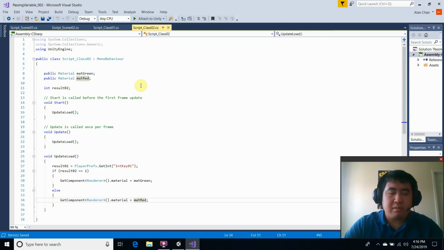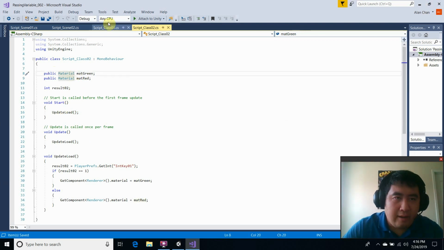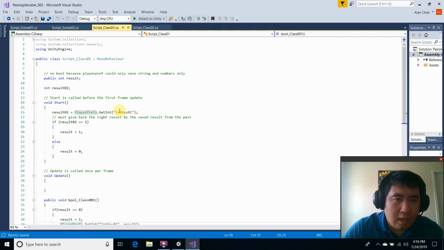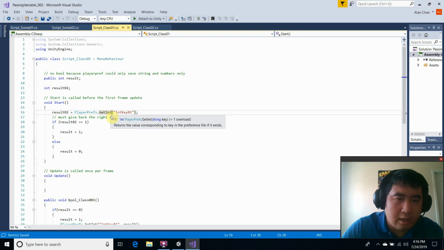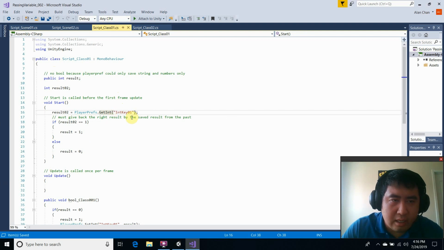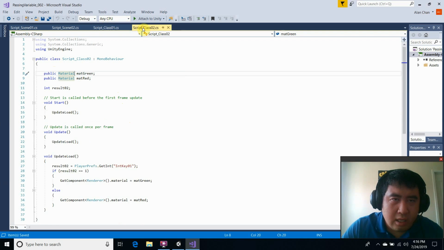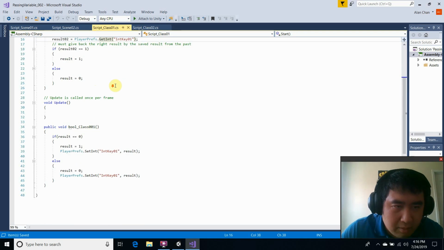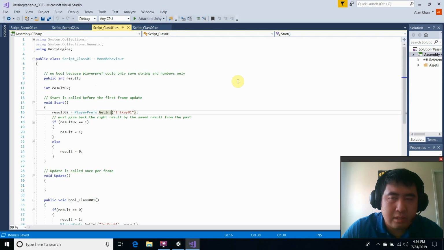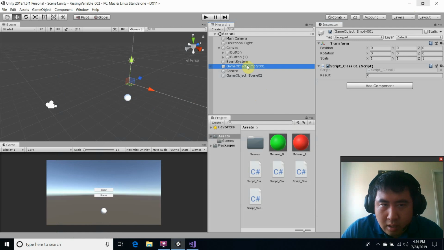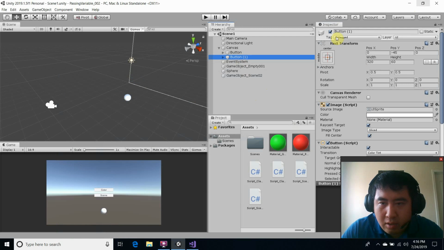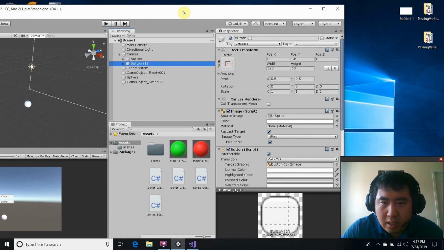Remember not to save the material. Save is integer, float, or string only. You cannot actually really save the material even through binary saving, another way of saving instead of player prefs. You can only save numbers and words. Yeah, remember button 2 is switch scenes.